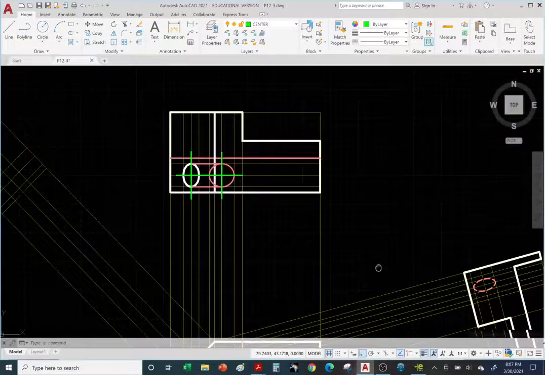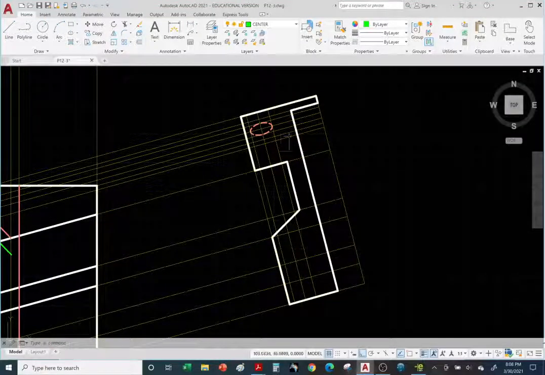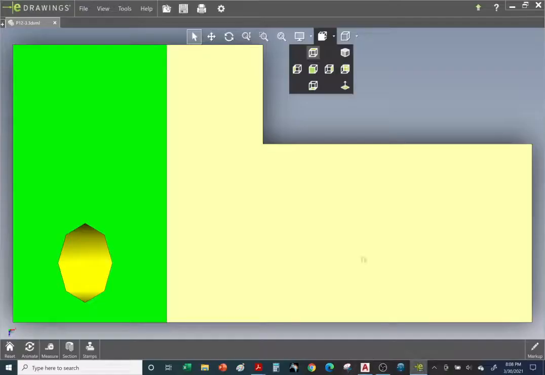So now let's move over to the auxiliary view. All right, so from this perspective, we cannot see the circular hole, but it's there, so we need to represent it with a hidden ellipse. So let's go to the 3D model.